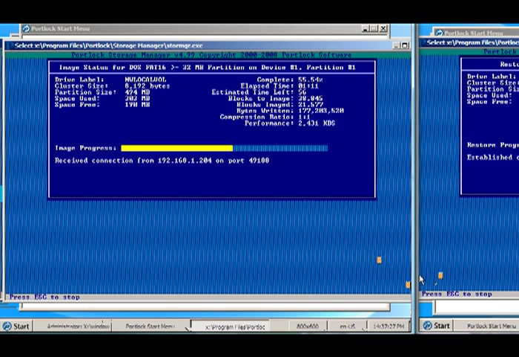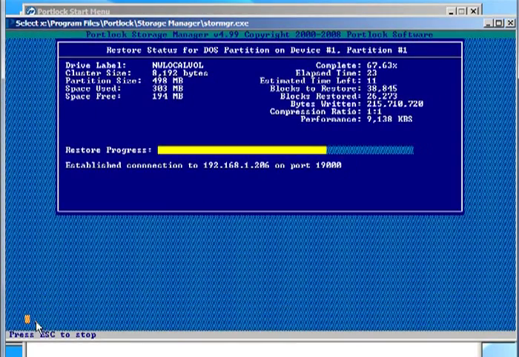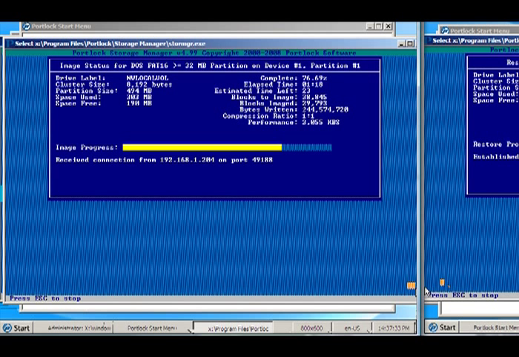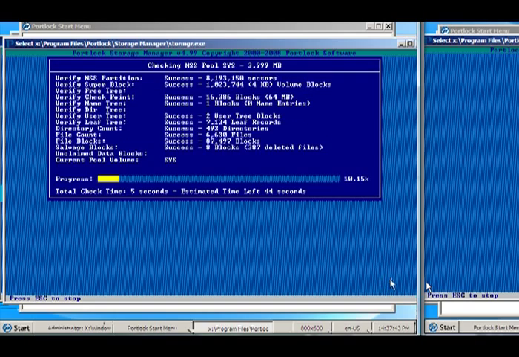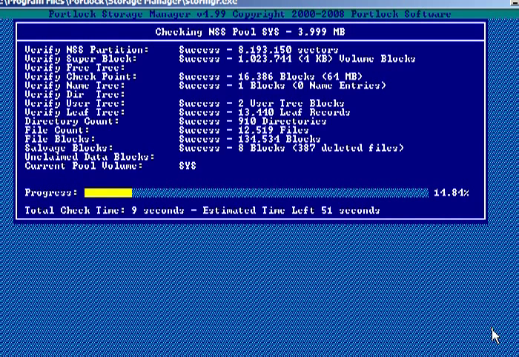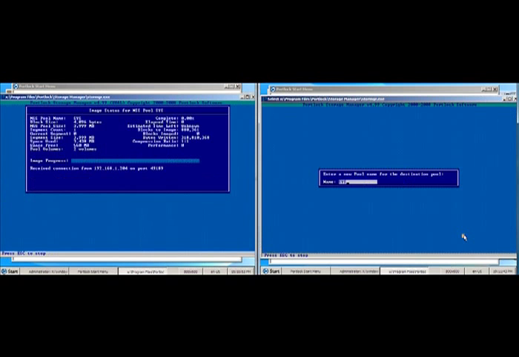Once your DOS partition has completed, Portlock Storage Manager will begin checking your NSS pool. In order for a successful image or migration to take place, your pools and volumes must remain error-free. Portlock Storage Manager will not allow you to migrate a corrupted or problem file system. Depending on the size of your pool, this may take a couple of minutes. For this demonstration, we have fast-forwarded to the end of this pool check.